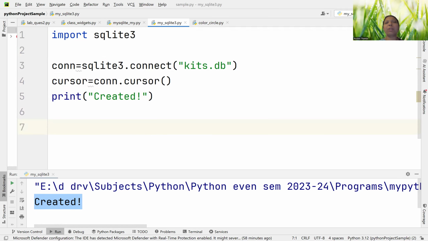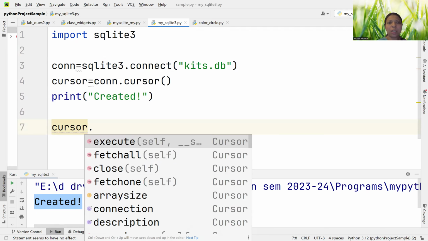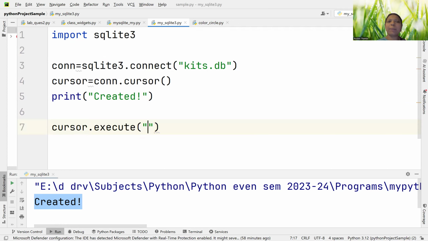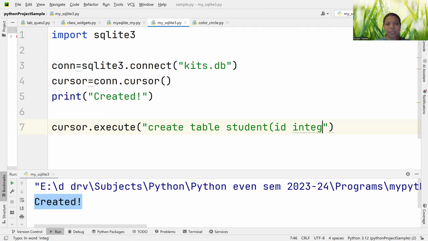After the database is created, we are going to create a table inside it. You can create any number of tables. As I told you, the cursor is the one that helps to do any kind of activity like this. So cursor.execute, we are going to execute the query. And the first query is to create a table. So create table, and what is the table we are going to create? A student table. And what are the pieces of information I'm going to keep inside? First is ID, and the ID data type is integer, and I'm going to make it a primary key.